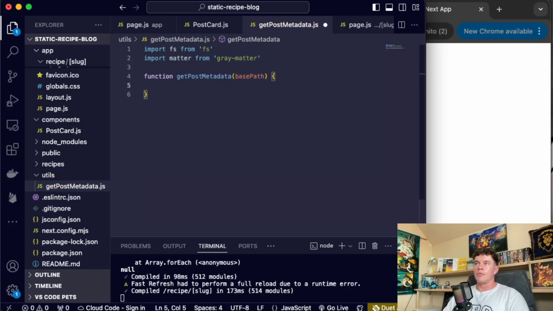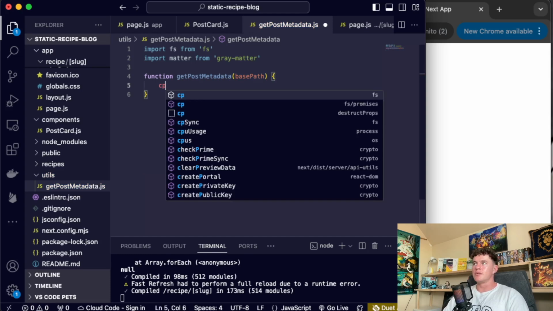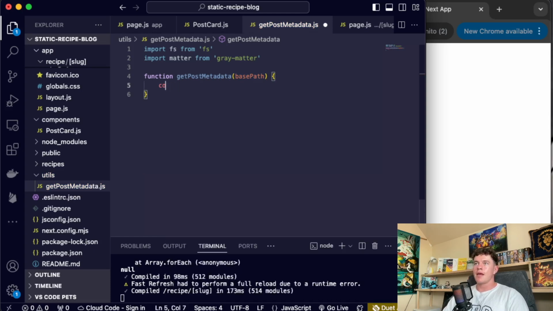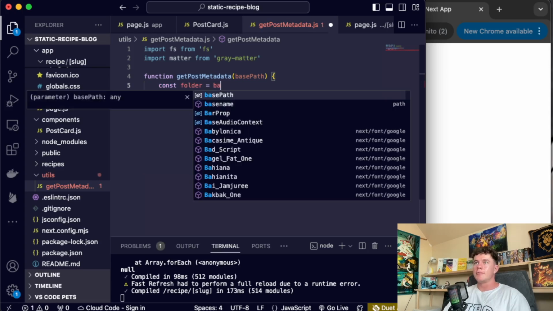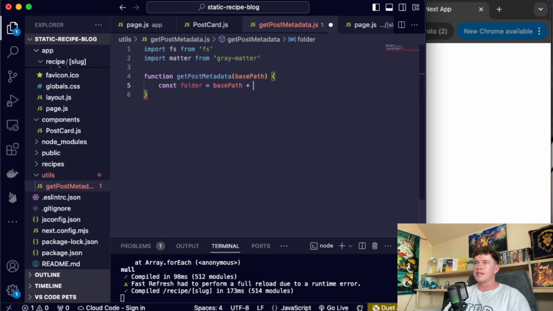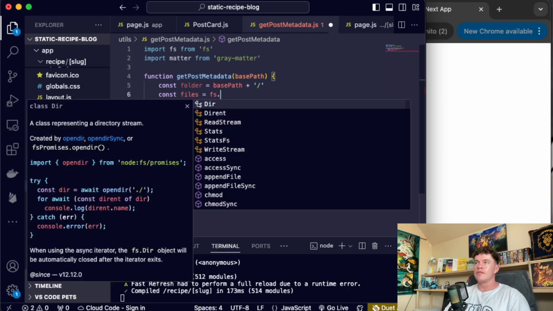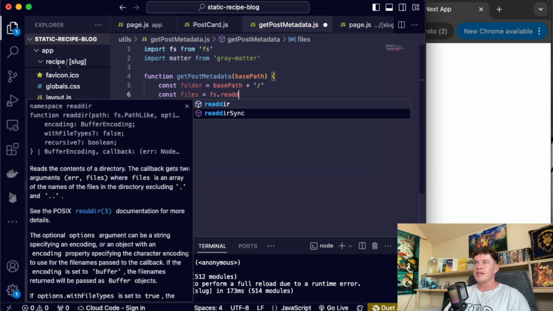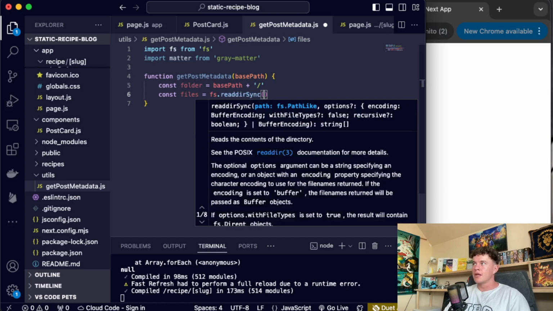And in here, once we've opened up that function, we're going to say const, and we're going to define the folder where we look for these posts, and that's going to be equal to the base path that we pass in, plus a /. After that, we're going to access all of the files, so we're going to say const files, and that's going to be equal to filesystem.readdirSync, synchronously, and we're going to pass in the folder.